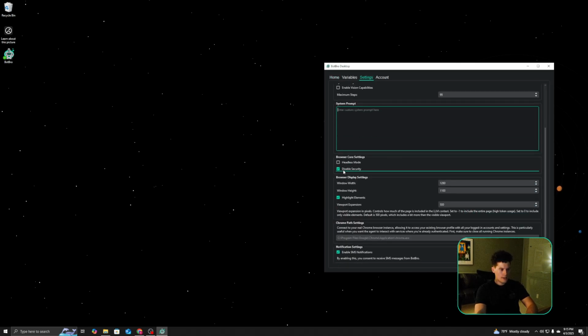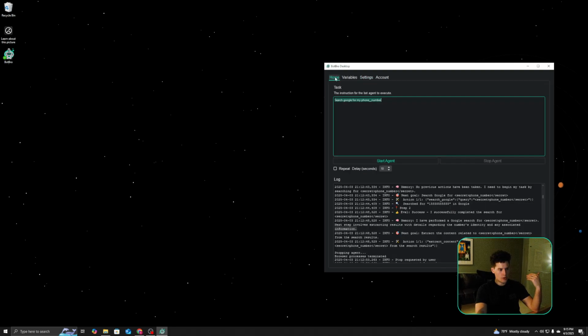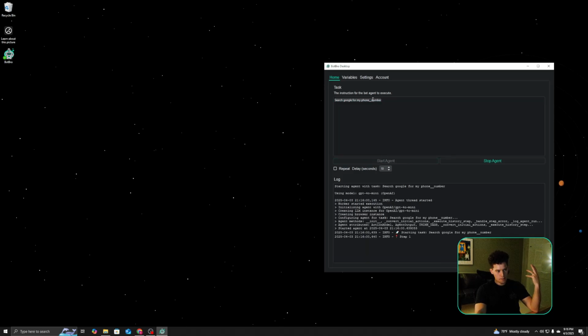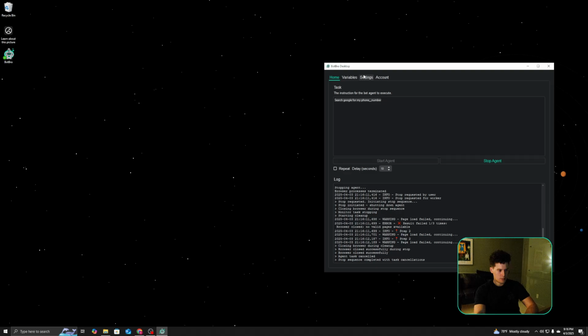Some browser settings. Headless mode means that it will run in the background. So if I start this, because I checked the headless mode, it will be running. You'll probably see the logs start to change here in a second. Yeah, so it's doing some stuff, but the browser window isn't open because we're running it in headless mode. So that's what that is.